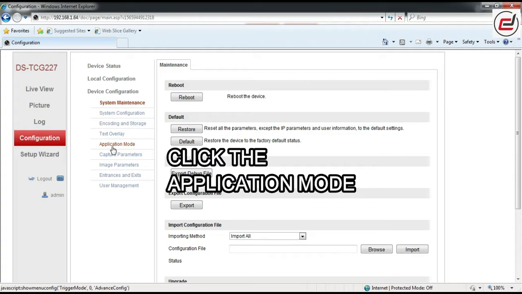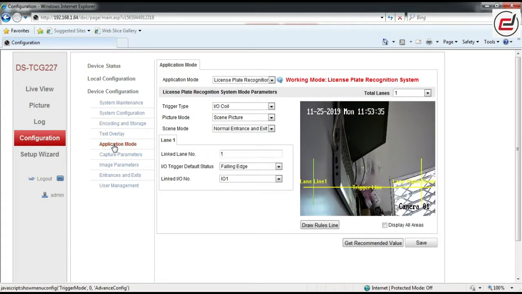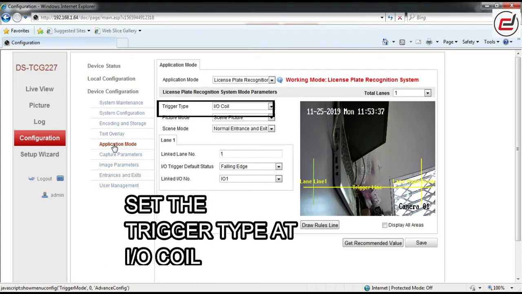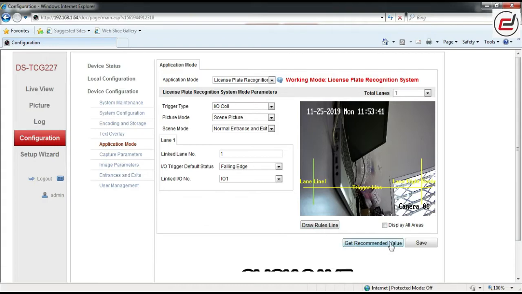Click the application mode. Set the trigger type at IO coil. Click Save.